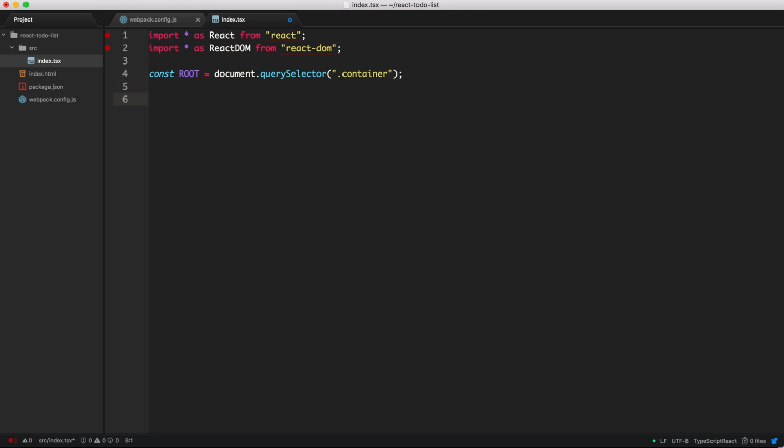Now let's finally render whatever we create in React. For now, I'm just going to have an H1 with the word hello. Okay, and that will render in the root. So this file is done. Now let's create our index.html file.